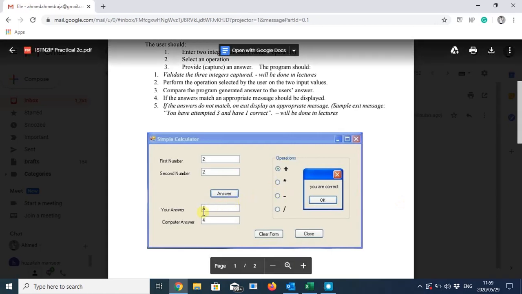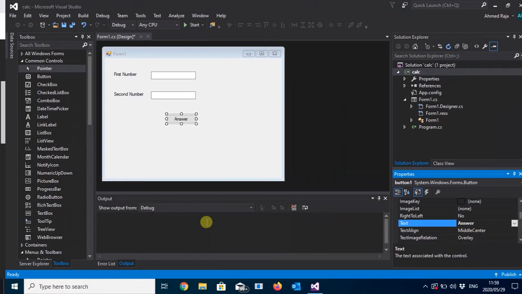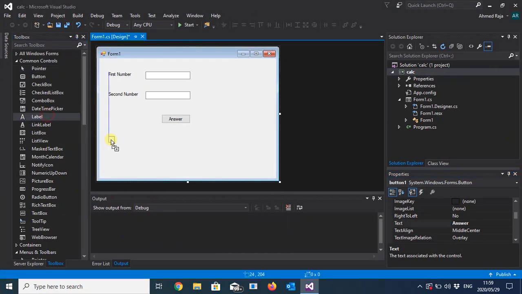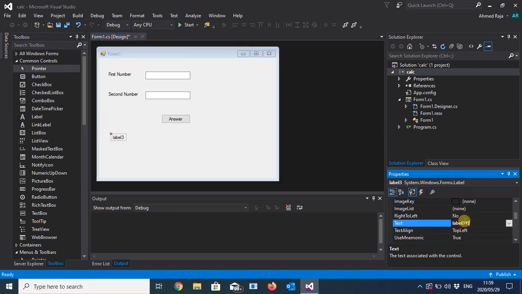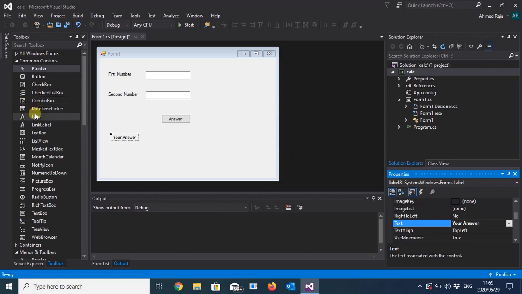And the next thing we want to do is put a label that says your answer and computer answer. So we need another label, remember text property again, we're going to say your answer. And then the last label says computer answer, right? Remember to try and align it straight. I'm just going to fix mine now. Computer answer, right?